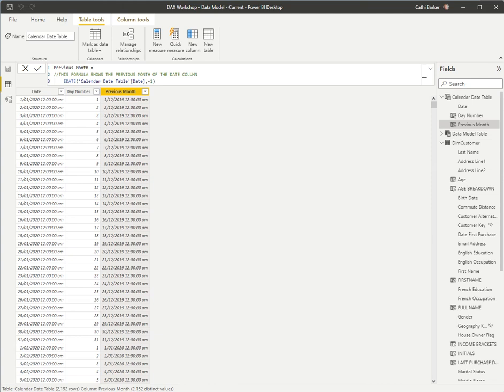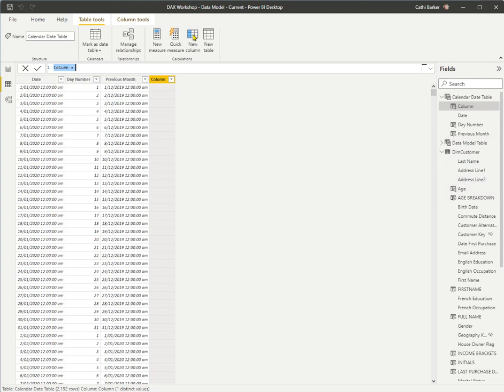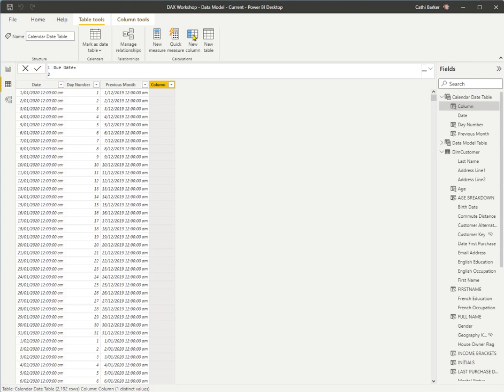Now there's another function called EOMONTH, which returns the date for the last day of the month before or after the specified number of months. So it's great for calculating maturity dates or due dates. So I'm going to ask for a new column, and I'm going to type due date equals, Shift Enter, and I'm going to document that this returns the date that is 6 months after the date.